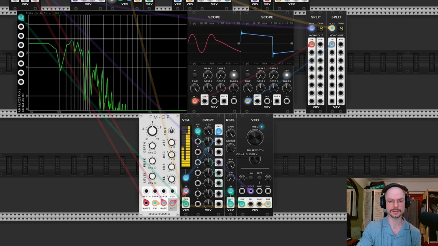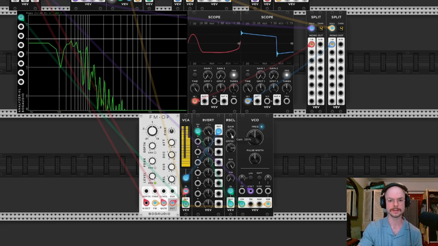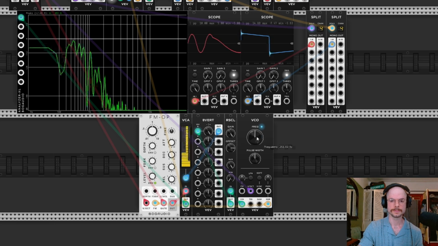Gonna increase the offset a little bit. I'm using an attenuverter and a gain module because the output of this is only going from -5 to +5, and I kind of want it to go up to 10, sort of 0 and 10. So I'm just using this module to offset it a little bit. Cool. Now let's check out what happens when I adjust the frequency of my modulator.